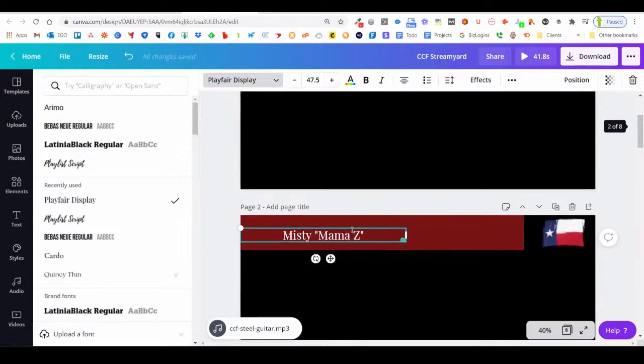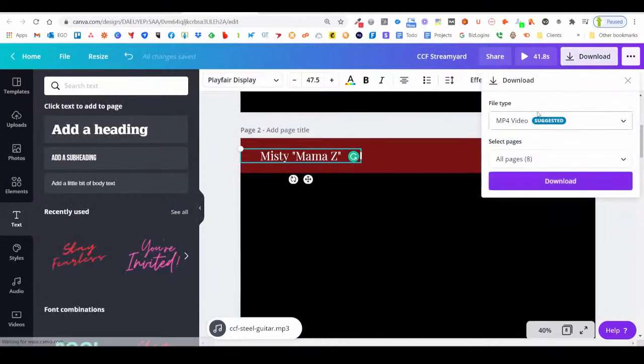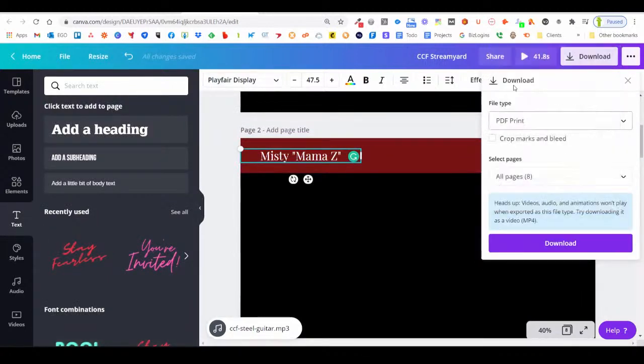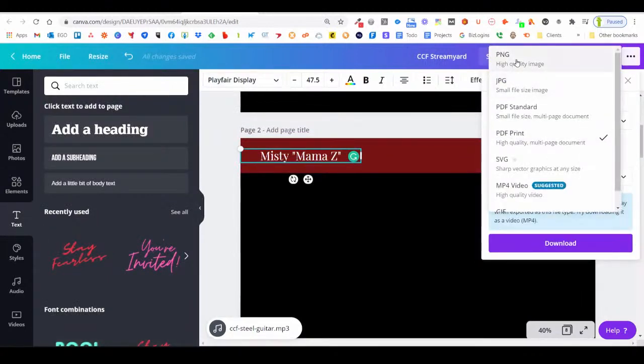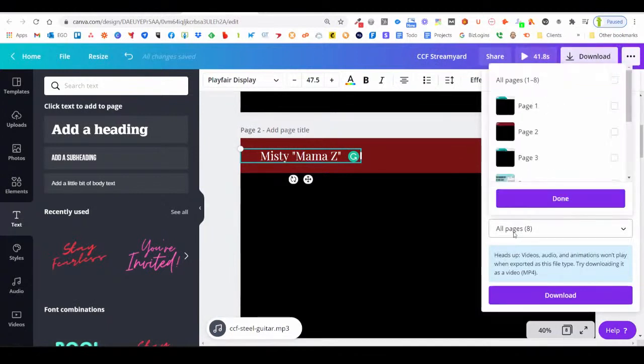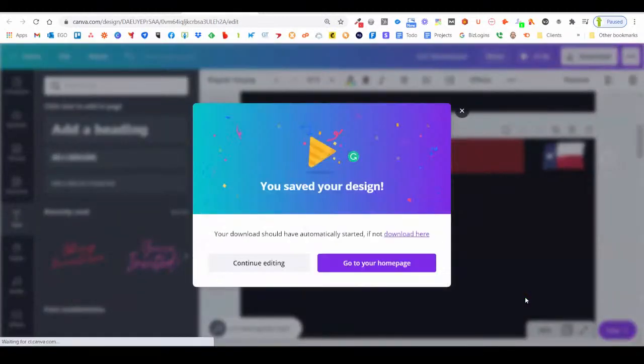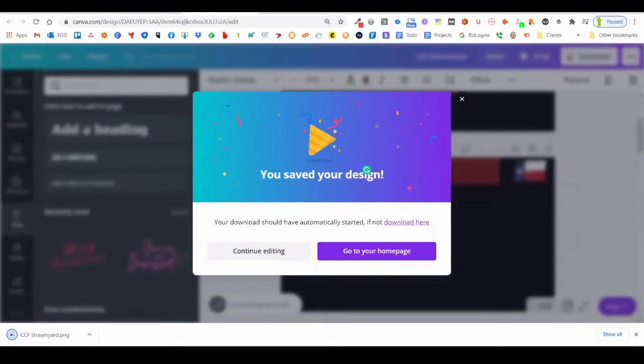So you basically want to set up your elements of what you want overlaid over your videos while you're live on StreamYard, and then you're going to download a PNG version, but you want to make sure it's transparent. And yours is page 2, so I'm going to go ahead and download page 2. And while this is downloading, oh, it didn't take long at all.